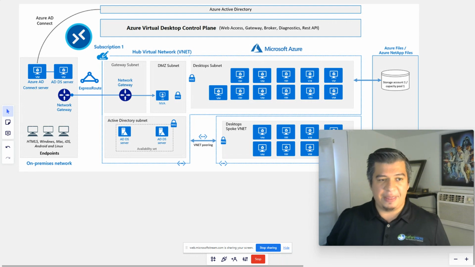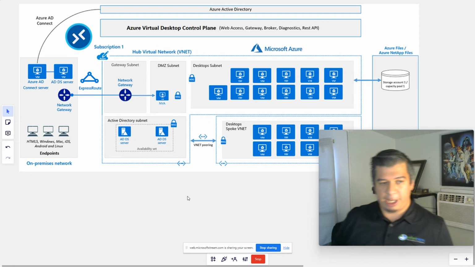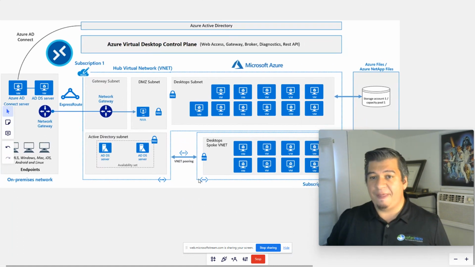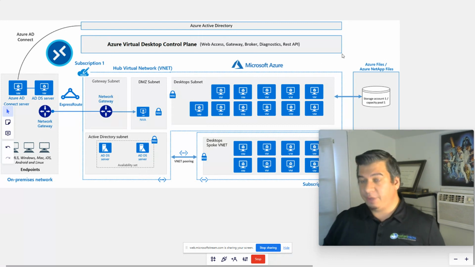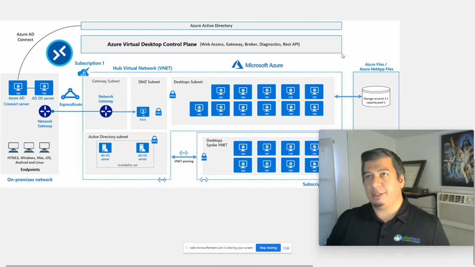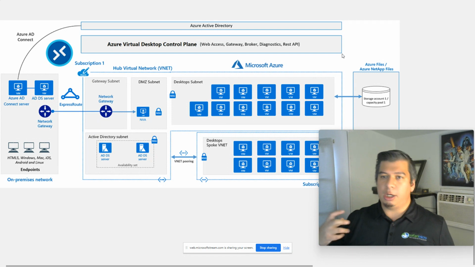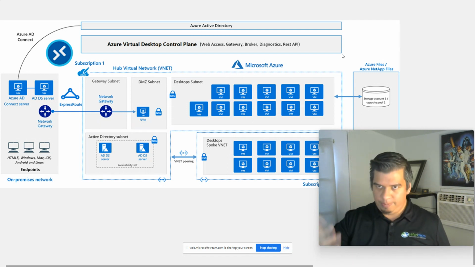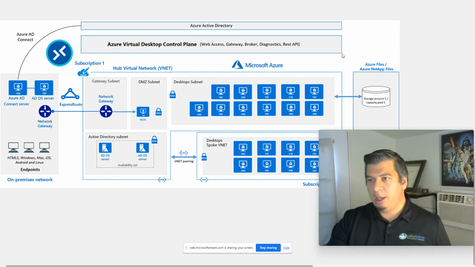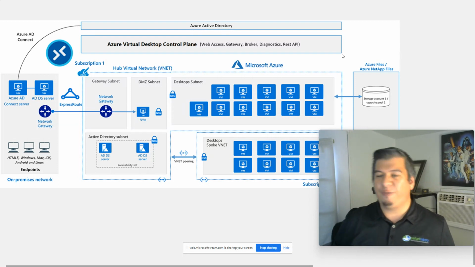In this diagram, the Azure Virtual Desktop control plane handles things like web access, gateway, broker, diagnostics, and extensibility components like REST API. So this is all in the background. This is one of the huge benefits of Azure Virtual Desktop, as opposed to other VDI solutions. Take Remote Desktop Services, Microsoft's long-time virtual desktop access solution. For the longest time it was RDS, Remote Desktop Services, Terminal Services before that.